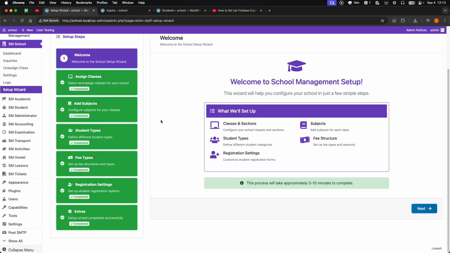Welcome to School Management Setup. This wizard will help you configure your school in just a few simple steps, covering classes and sections, subjects, student types, fee structure, and registration settings. This process is estimated to take between 5 to 10 minutes to complete.